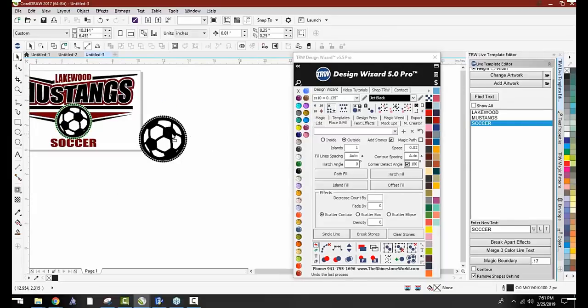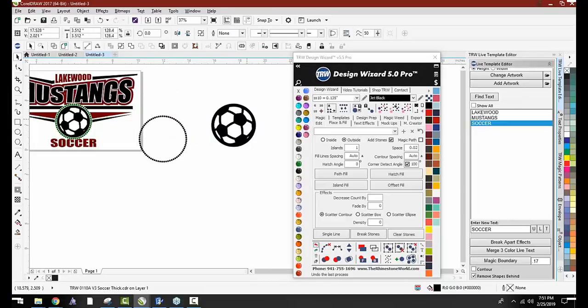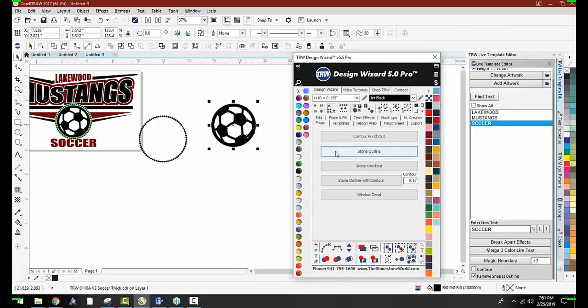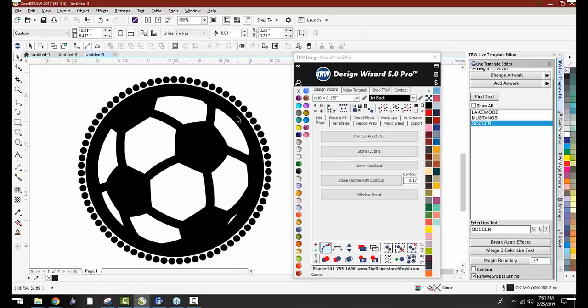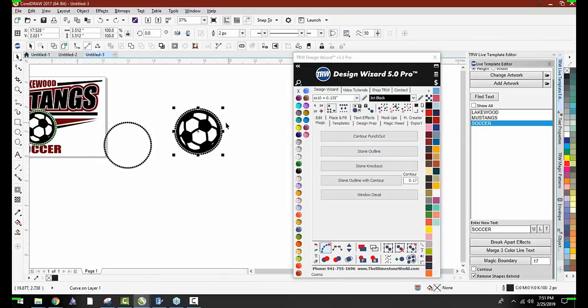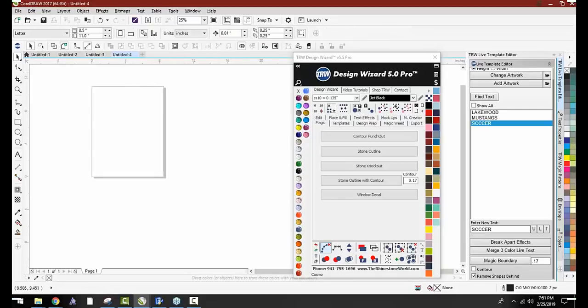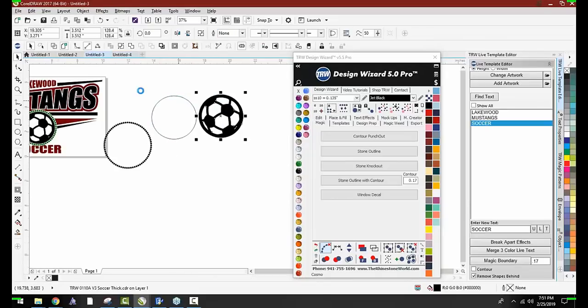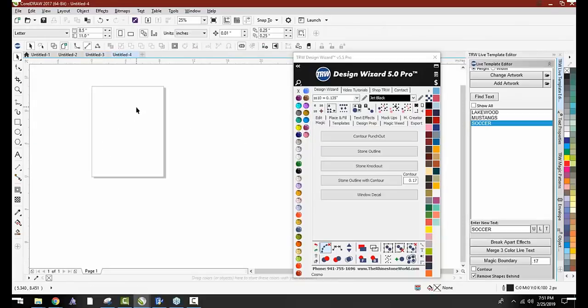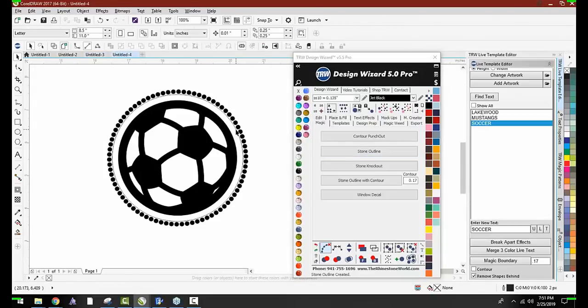But right now, if you just simply take the soccer ball and go to the magic tab and do a stone outline, let's go to a new page because it might be recognizing other pieces on this layer. So this is what it's usually going to do if you don't have another object on that page. It's going to create this boundary around it first and then lay the stones.